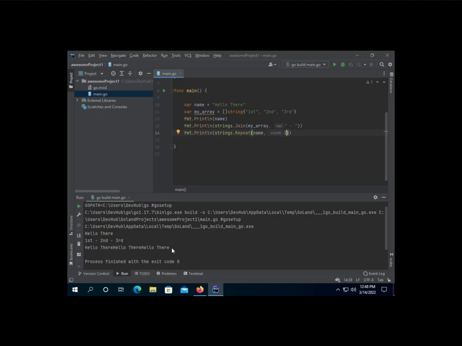Okay, 3 times. We also have another function called Contains, to check if the string contains something. Let's use Contains, and then we're gonna put here name, and then here what we want it to contain. Let's check something in the middle. Let's say HER. See, like in there, you see there is HER.